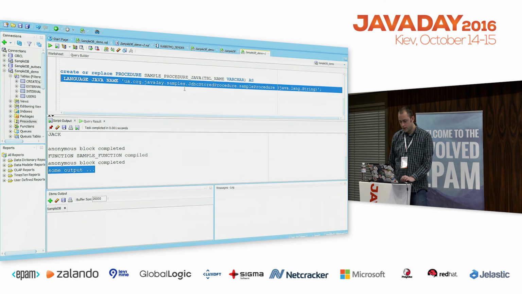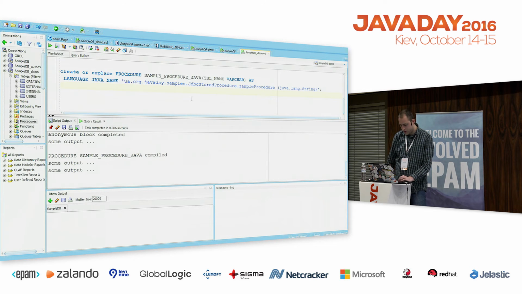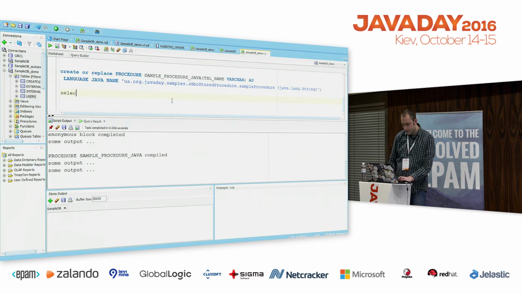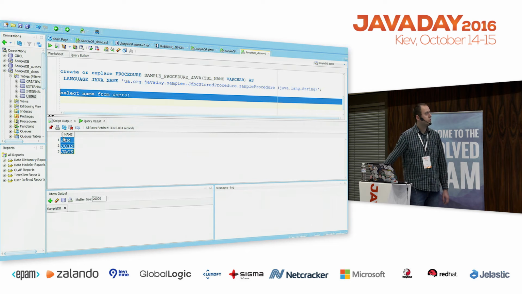Now if I create that sample procedure, I would like to test it against a table. For that reason I've created a users table which has a name column. And just before executing the stored procedure, let me query it: select name from users. Pretty simple. I have three rows, three different users with three different names: Jim, John, and Jack.